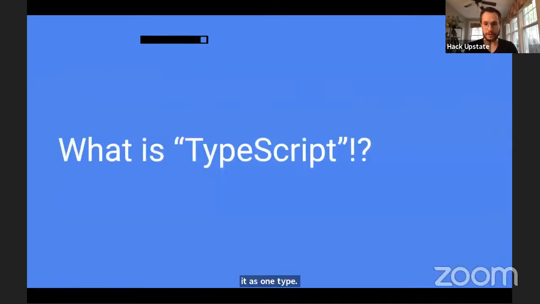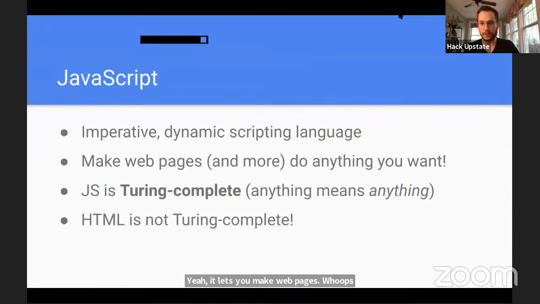Yeah, it lets you make web pages, and more. Node.js is outside of web pages. With Node.js you can do servers, and all kinds of other programs. You can do services where computers talk to other computers. You could make video games that run on a desktop, not in a web browser, all with JavaScript. It is a full programming language. It's what's called Turing complete.